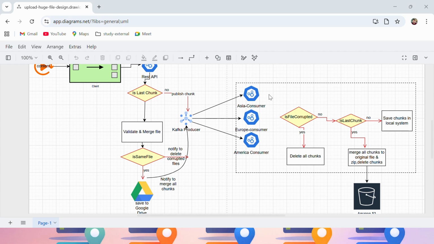Now there is one more point. I mentioned the hash value, because I have to make sure that whatever file I'm combining has the same hash. Otherwise, it is corrupted. So that is what I'll be doing from here.